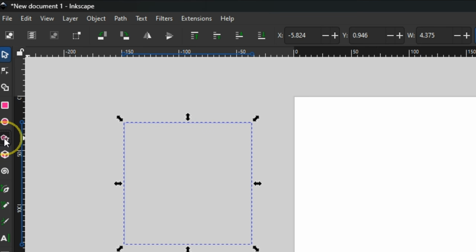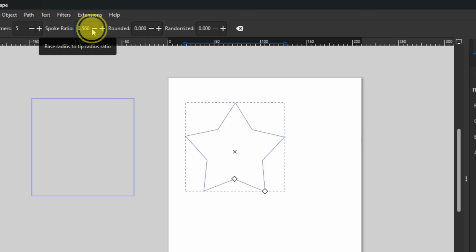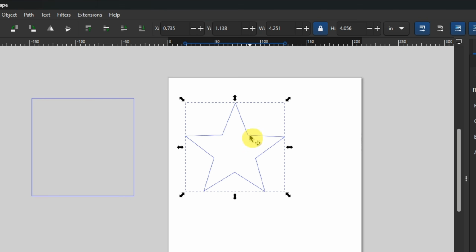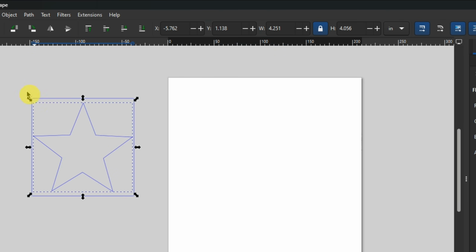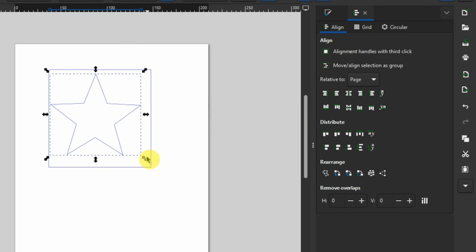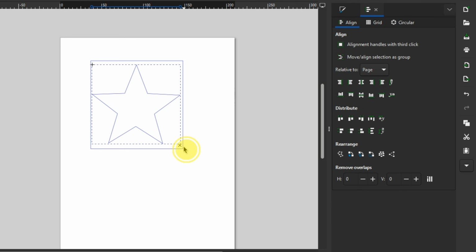Now let's use the star tool to draw out a star. There are options in the upper left corner to alter the look of the star, or if you double click it, there will be some nodes you can play around with also. I'm going to scale this down slightly inside of my square. If you're having a problem with it snapping to other objects, find the magnet in the upper right hand corner. You can toggle that on or off, and it might help later on in our designing.